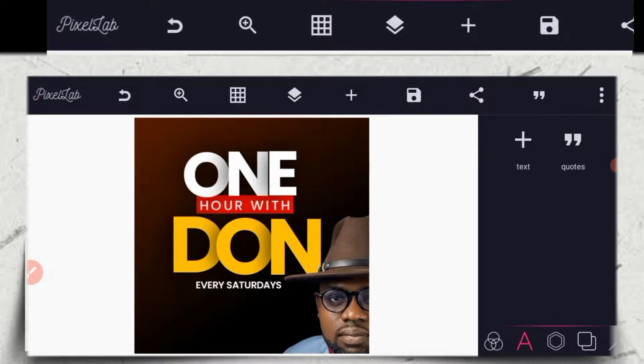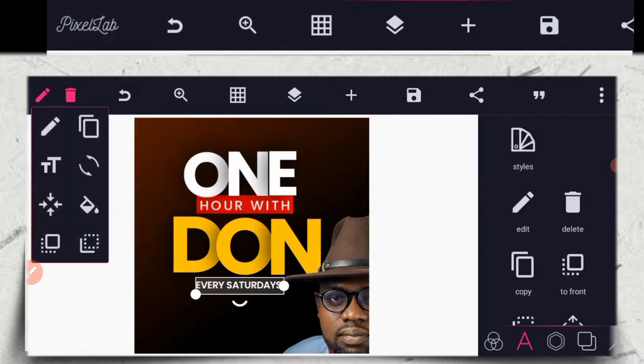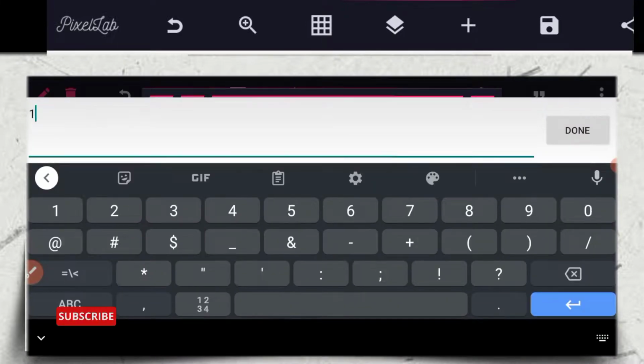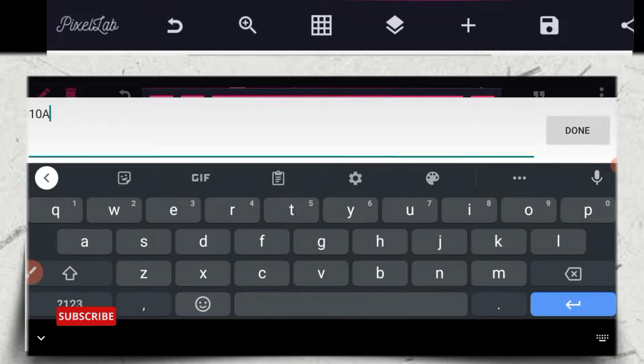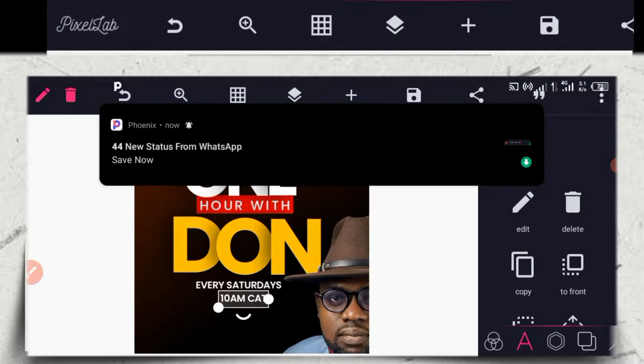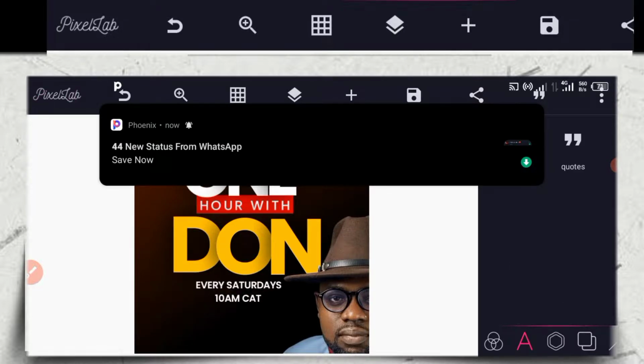So now what you are going to do right now is to copy this every Saturday. Copy it. Then you write anything you want to give to it. You can write 10 a.m. Then you write CAT. So you give it capital letter. Then you place it under here. So let it be good. So can you see right now?